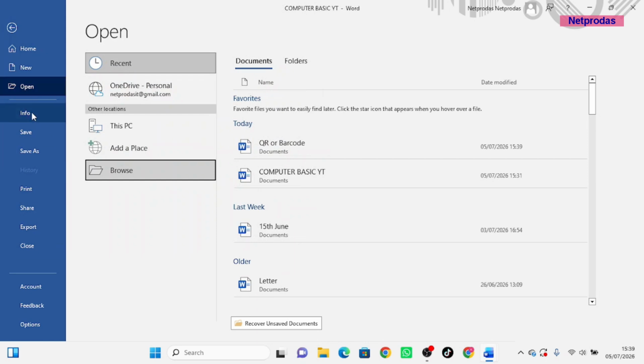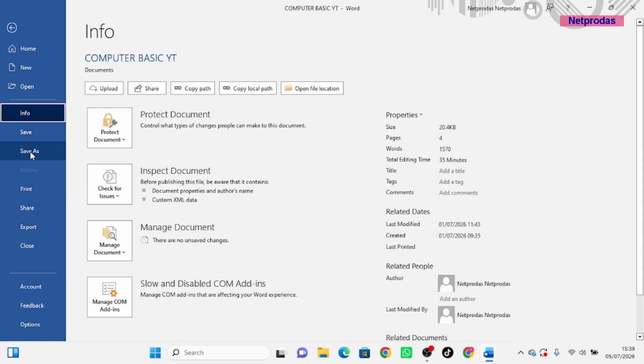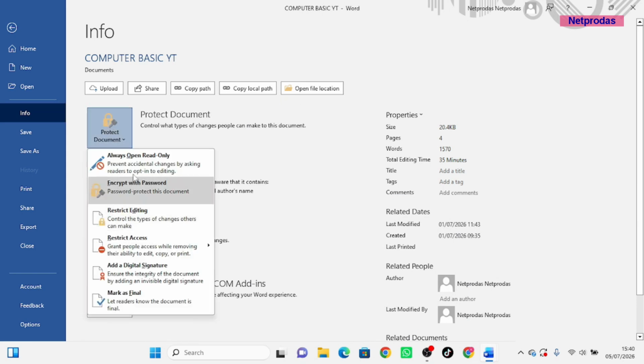And the next option is this one that says Info. Info gives the ability to protect your document. Okay, so for example, this portion that says Protect Document, if you click on it, you have Always Open Read Only, Encrypt with Password, Restrict Editing, Restrict Access, and so on. For this, I'm only going to touch Restrict Editing and Encrypt with Password.